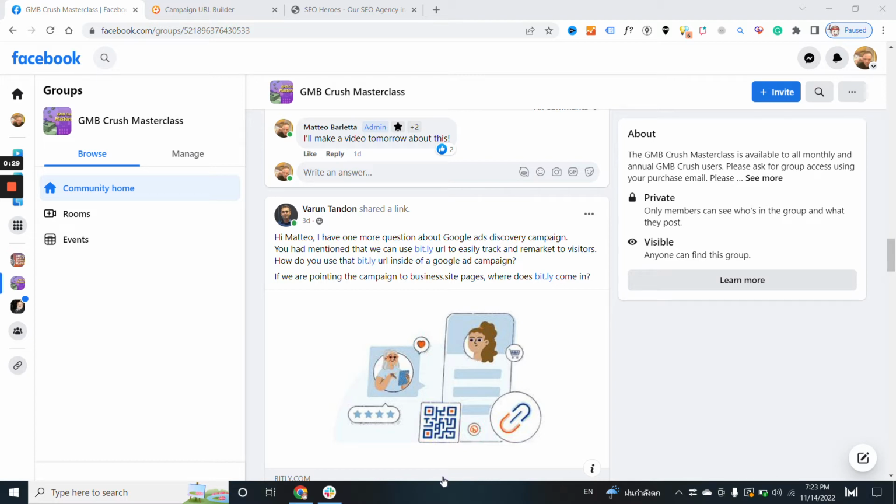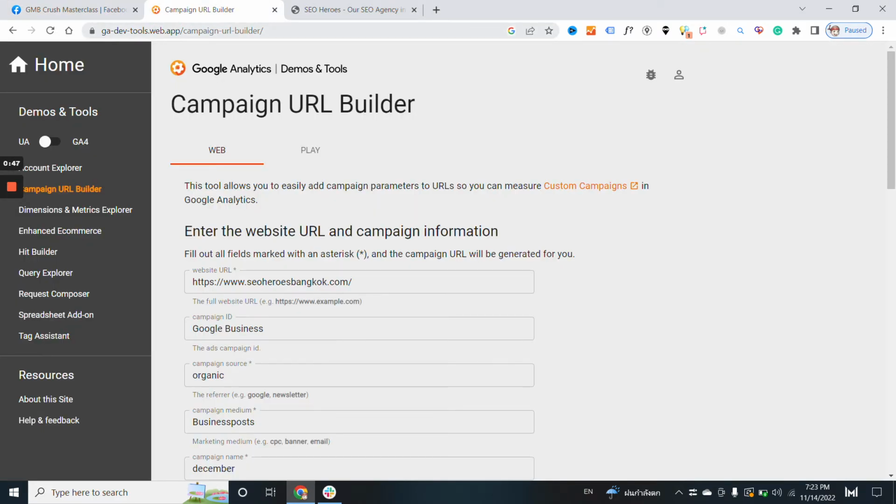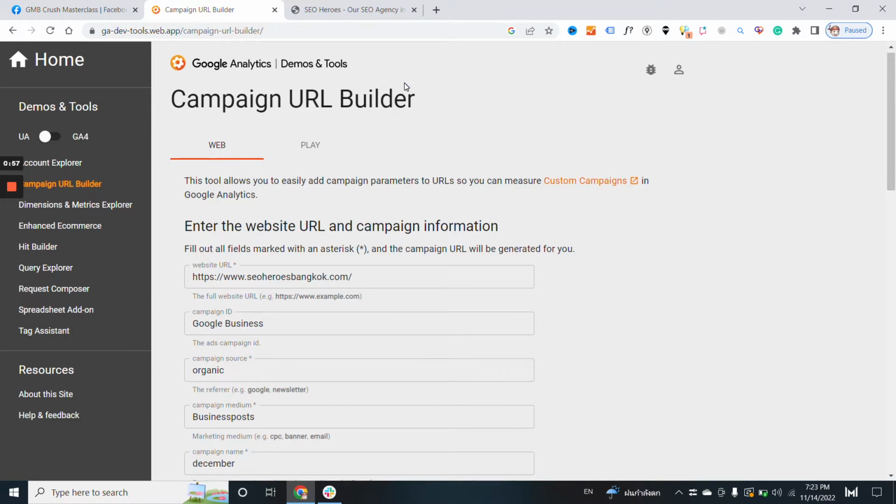So basically, I don't use Bitly directly on the Google Ads campaign. Whenever I'm driving traffic, paid traffic, YouTube traffic, Pinterest traffic, whatever cheap type of traffic into the business site, I use this tool, GA-dev-tools.web.app campaign URL builder. Basically, it helps you build a UTM tag associated to the main URL that you are pointing to.